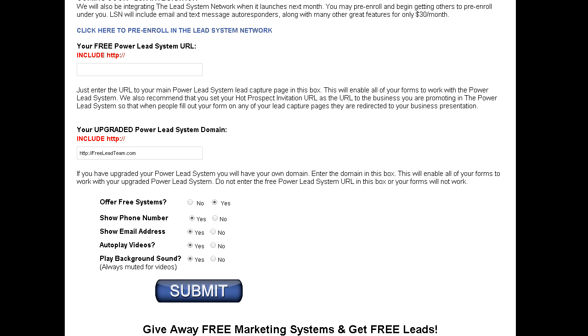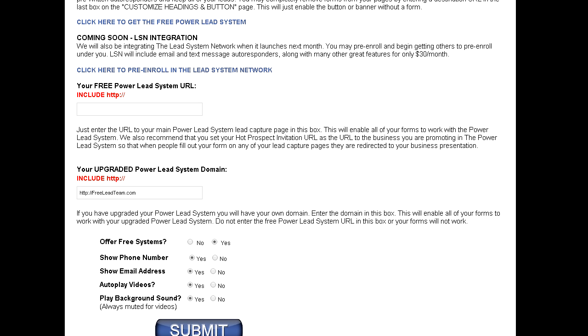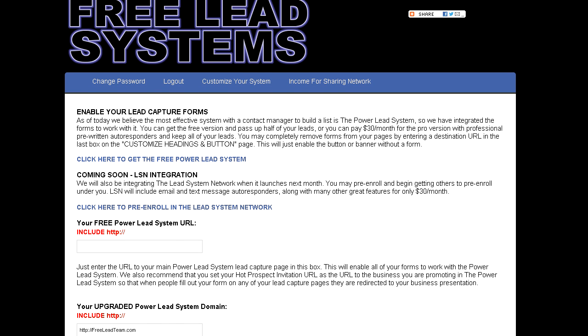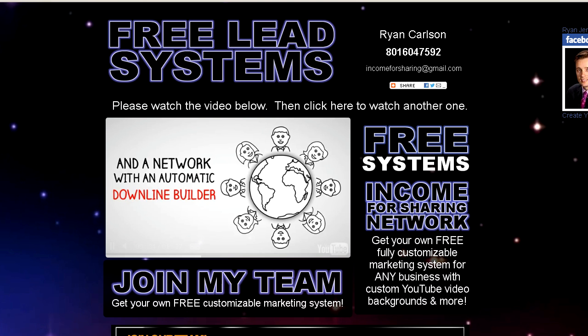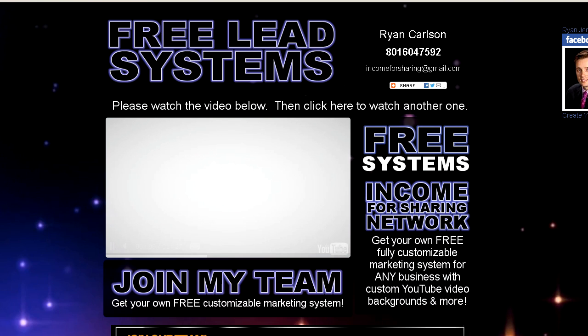If you're using the free version, do not put the free version in this box because then it won't work. If you only have the free version, only put it in the free box. And just leave this box blank if you're only using the free version. And also, if you have the upgraded version, take out your free link right here. And instantly, if you put in the Power Lead System URL or your Power Lead System domain, that's going to enable the forms on your page to work with your Power Lead System.